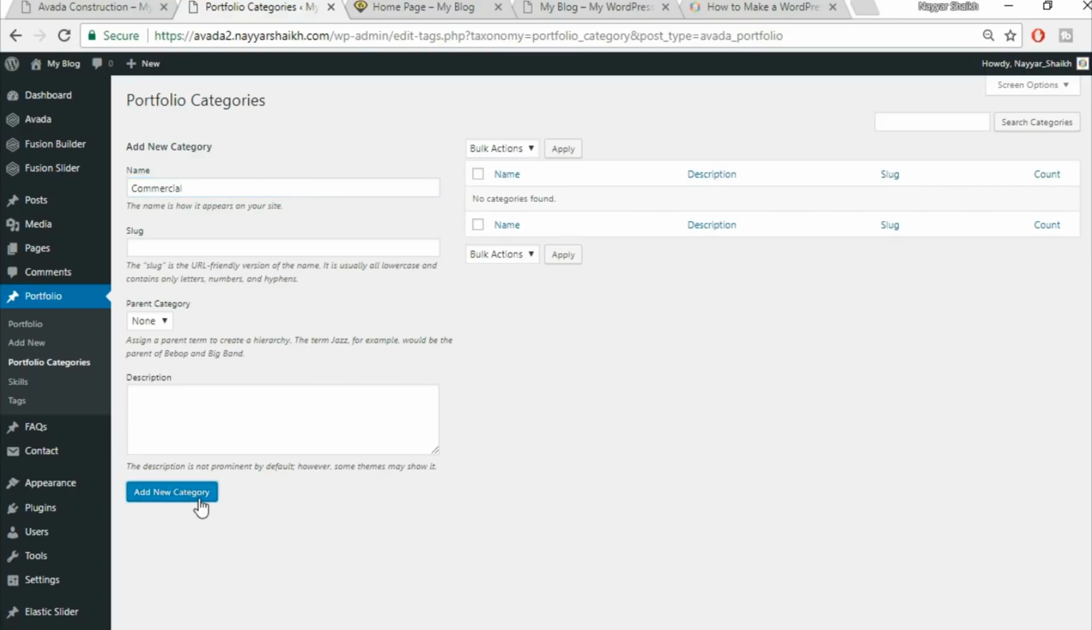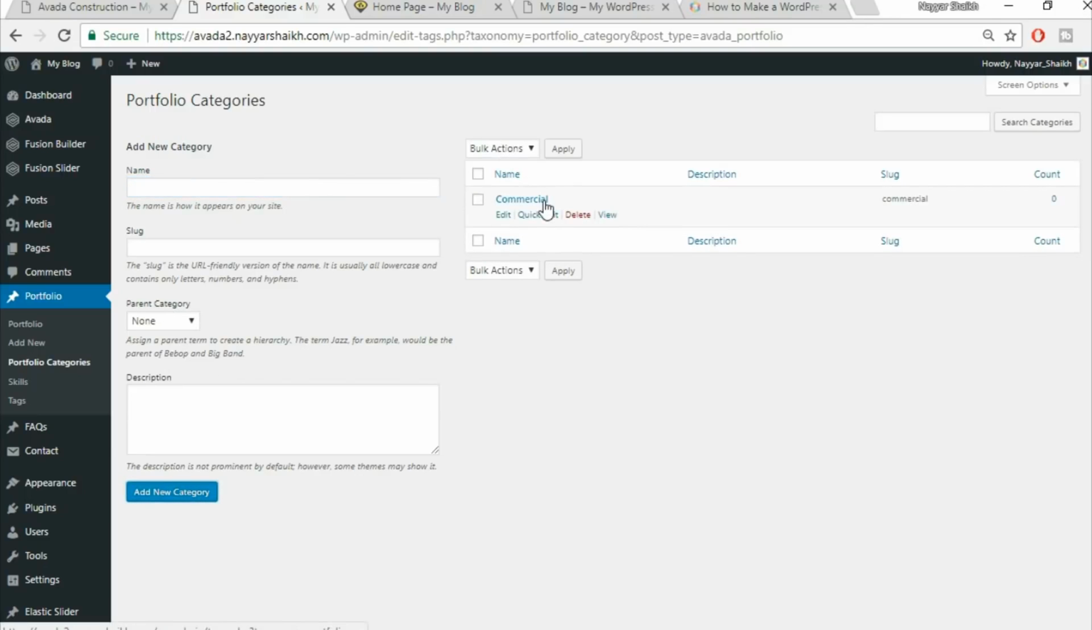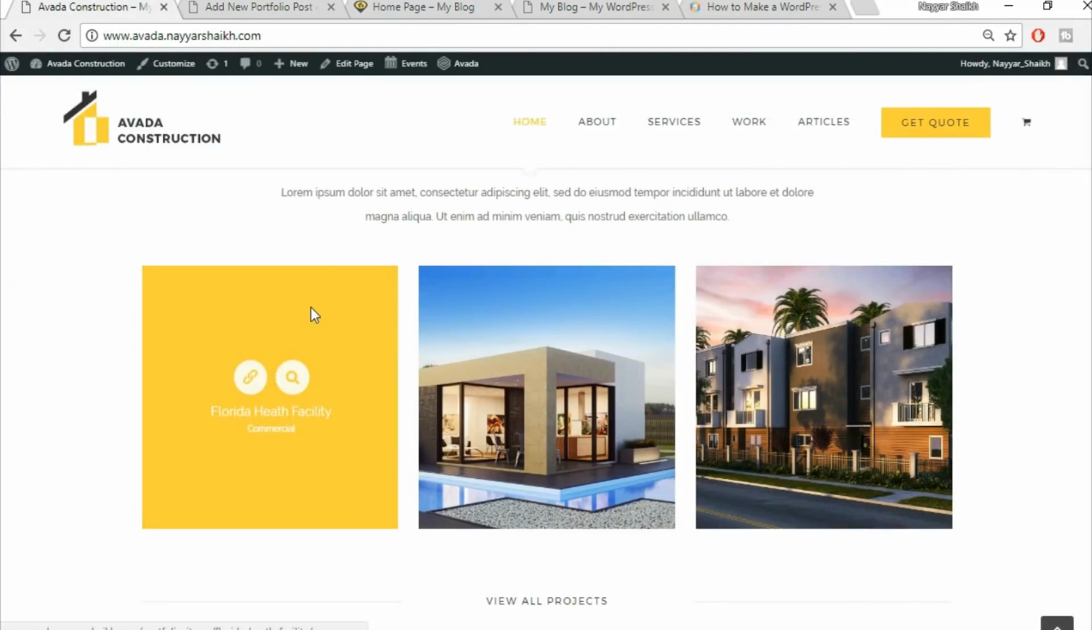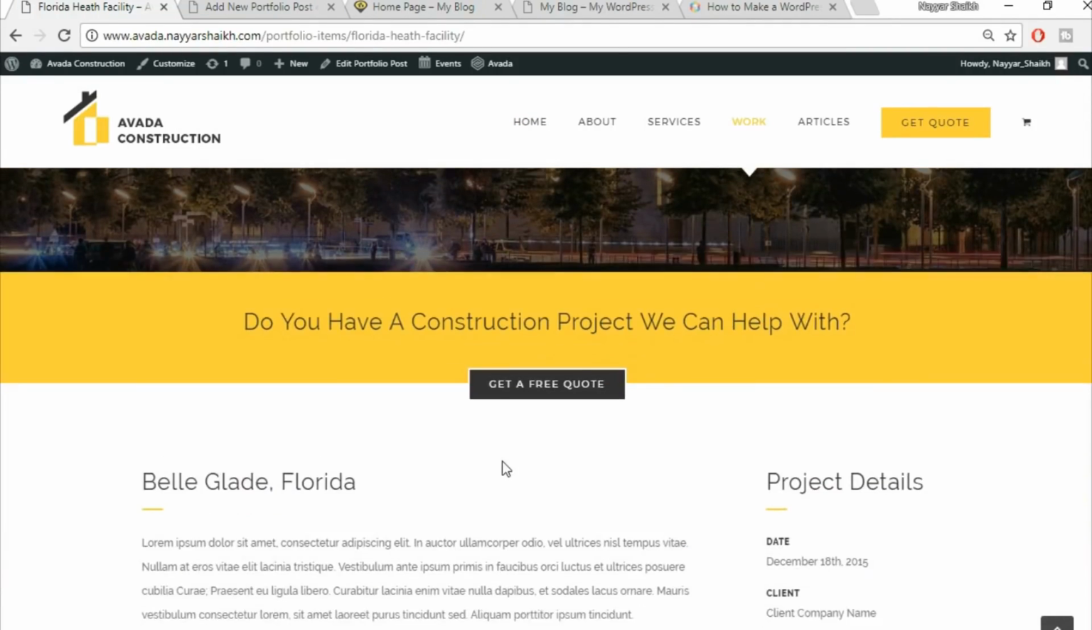Okay, and just click on add new category, and you have successfully created a category. It is that simple. Now under portfolio, just click on add new to add a new portfolio. Now let's see how a portfolio looks like. Just click on this Florida Health Facility. Okay, so this is how it looks like.